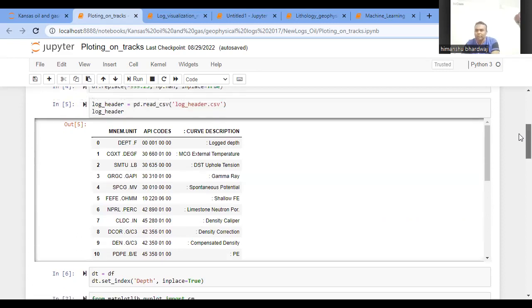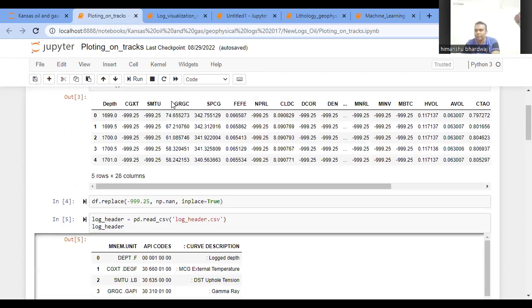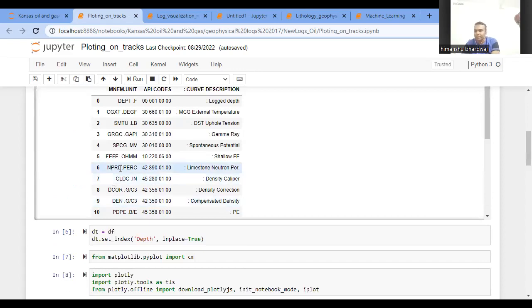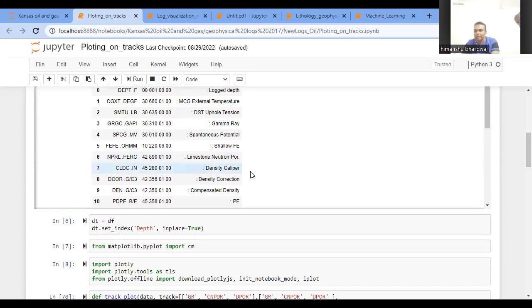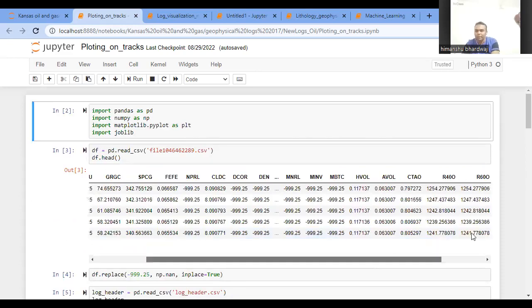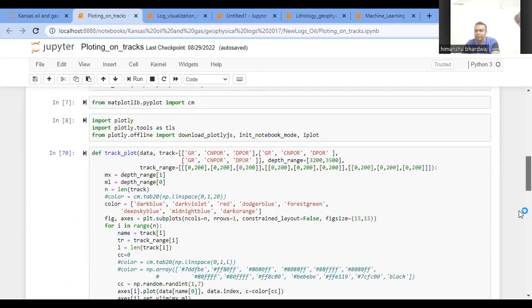The header explains the name of each log. For example, the FEAP log is a shallow formation factor, and the NPRL log represents the limestone neutron porosity. Similarly, CLDC represents the density caliper. There are various logs available in this file, and I have developed a track plotting.